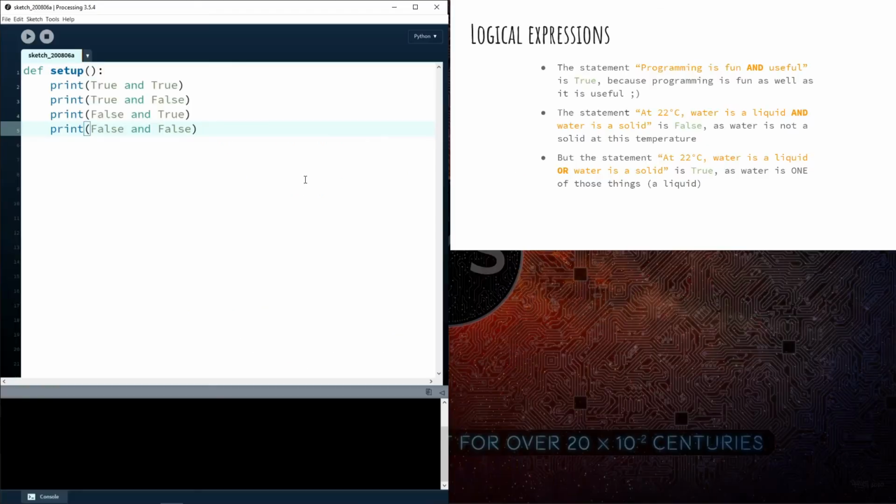So in processing, I've set up all of the possible combinations of true and false for and so if we run this, we see that what the program prints is true, false, false, false. And that's what we expect, because only in the first case are both of them true. So true and true. On the other hand, true and false is false, because not both of them are true. Similarly for false and true, and then false and false, neither of them are true.